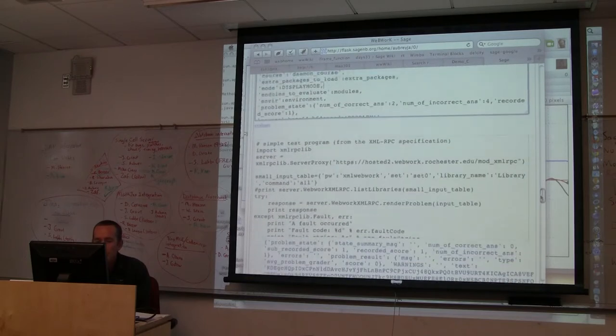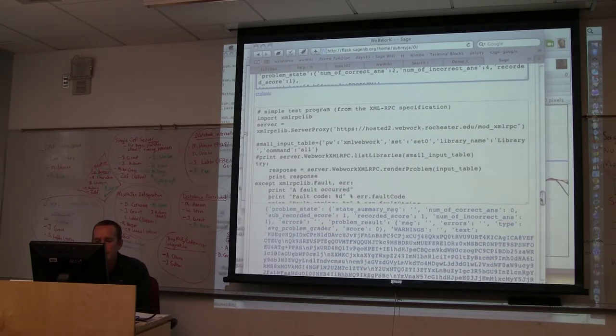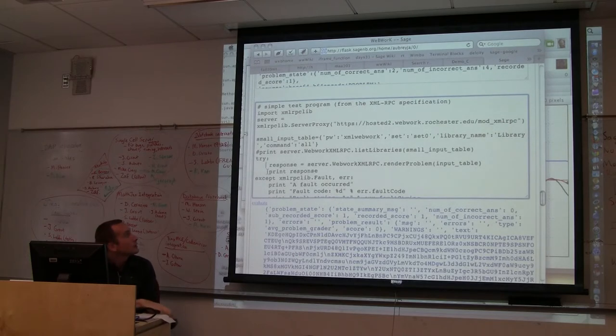So this is where the Python stuff comes in. Part of the Python standard library is this xmlrpclib, so we just initialize that and point it to the web service. The small input table you can ignore. The actual work is done here with response equals server.webworkxmlrpc.renderProblem(input table). This could also be done with SOAP, but there's no standard SOAP library in Python, so you would have to load one in.